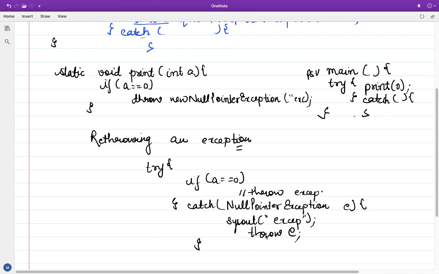In this case again, this exception will be thrown to the place where this method was called, and we have to ensure that we are handling it there properly, else again my code will get terminated. So that is about throwing an exception.